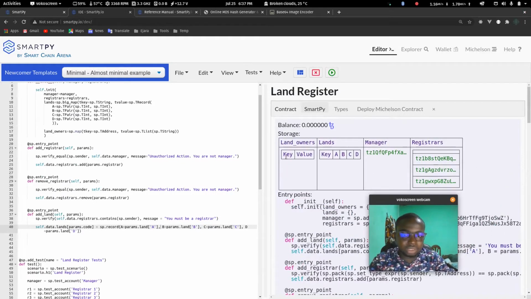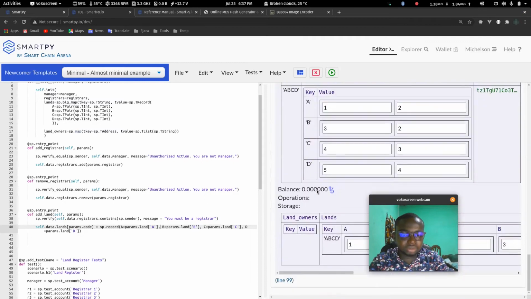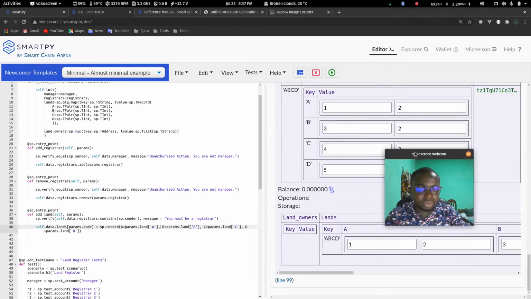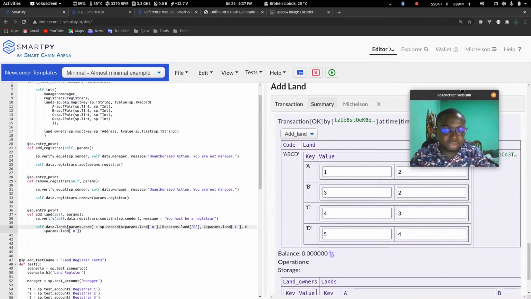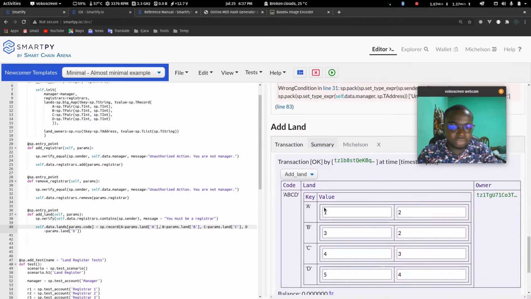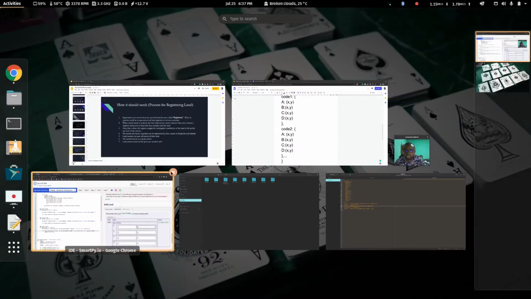Initially we see the landowners key value and the key, some long stuff. After we do the add land, you see we have the code ABCD, and then we have a key value. So A is 1 2, B is 3 2, 4 is 4 3, and so on and so forth.